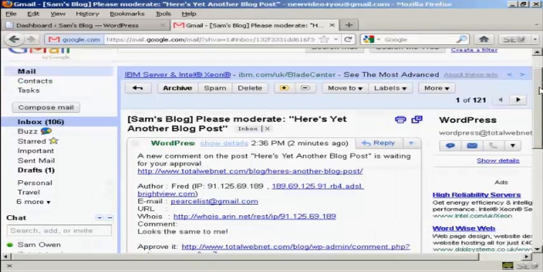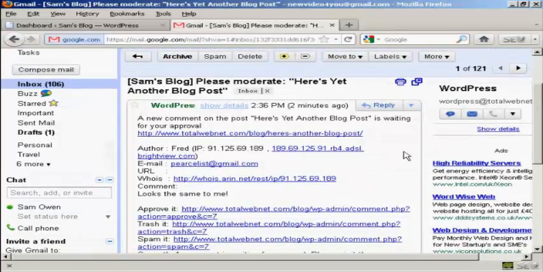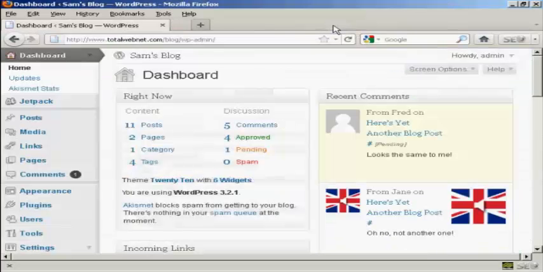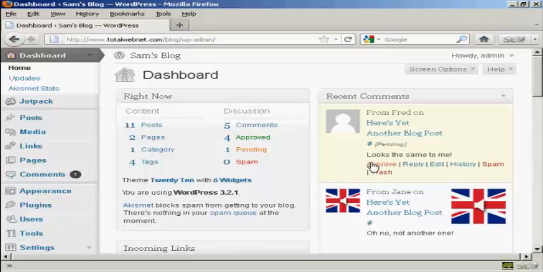You can see here what the comment looks like in the email that gets sent to me. You can see we've got who he is, his Gmail address, and his comment. Now if I close that and come here to my WordPress dashboard, you can see we've got the two comments in the recent comments column. It's showing one comment here that needs moderation.